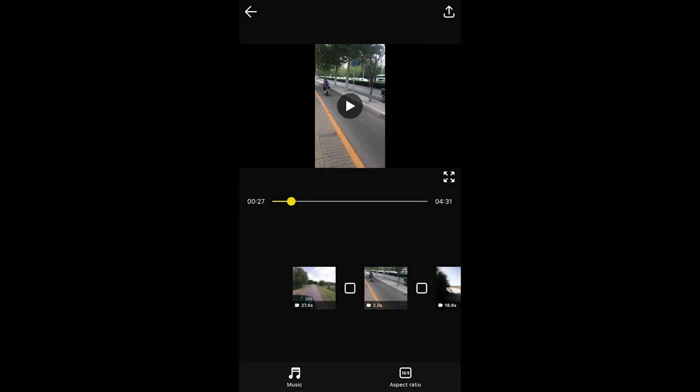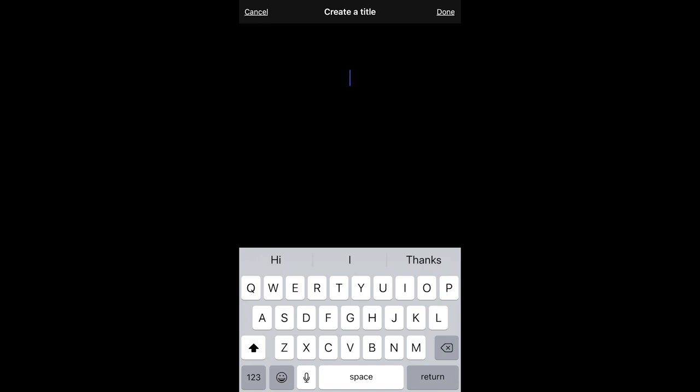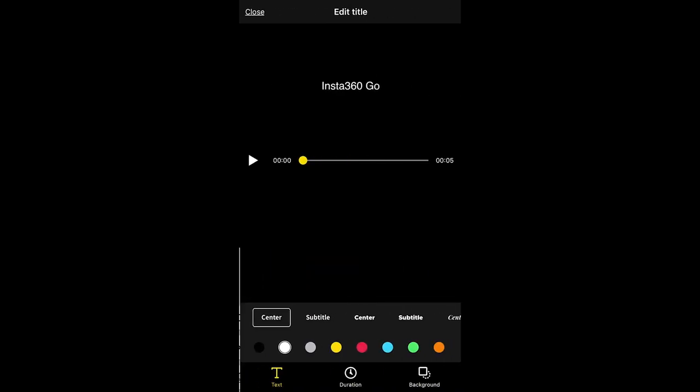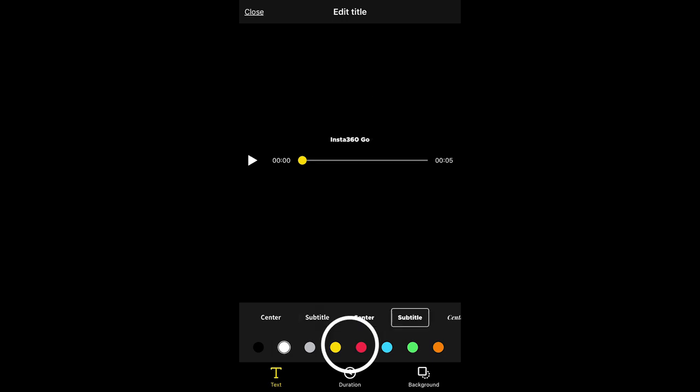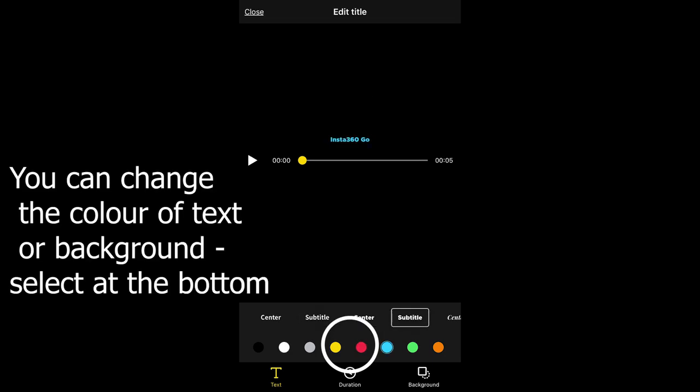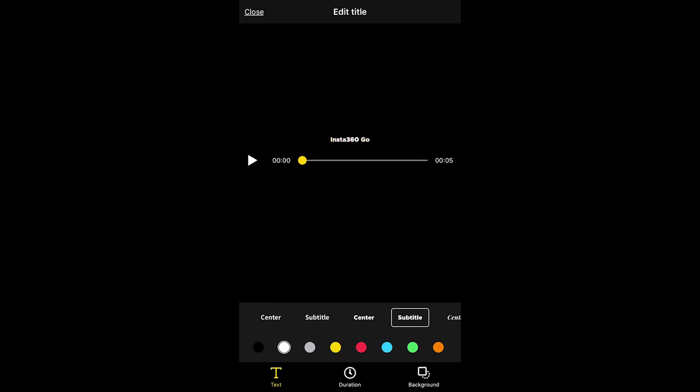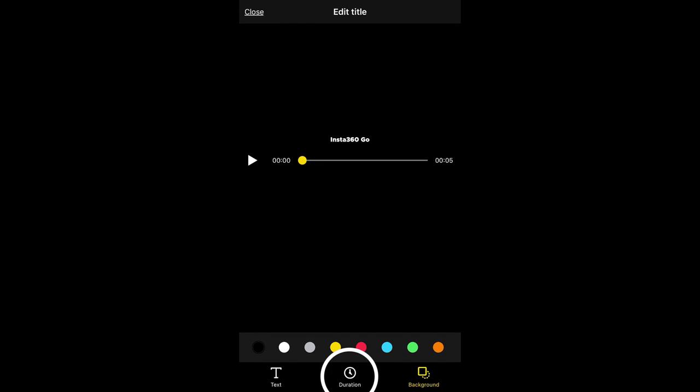Also, when we select add media, we can also add a title to any given clip. The title will appear at the beginning of the clip that you've selected. Type in your title using the keypad, and you can switch between subtitle and center to change the position of the title. And if you select these icons at the bottom, you can change the color background of your title. And you can select the duration of how long you see the title for by using the duration icon here and using the slider to adjust the time.